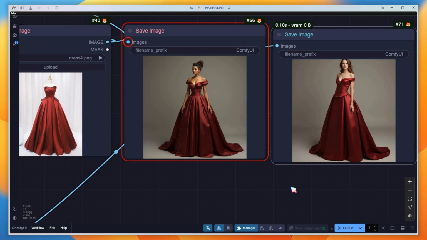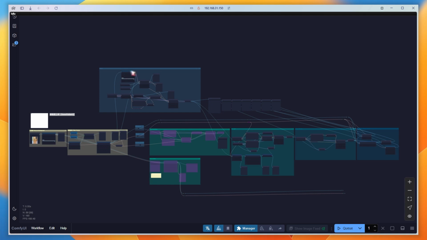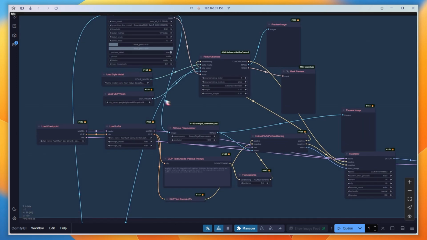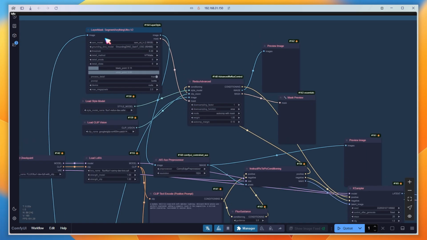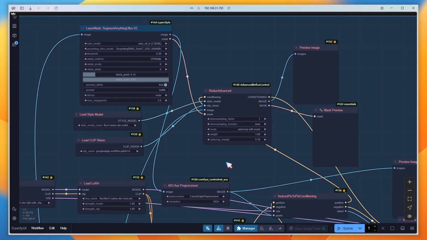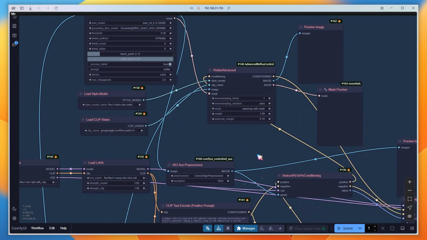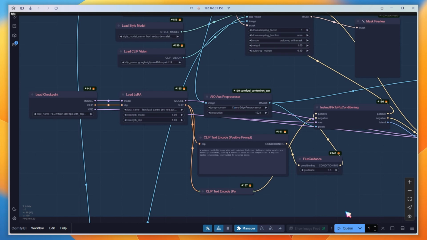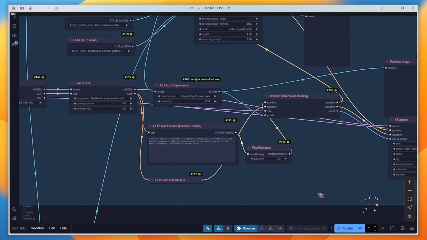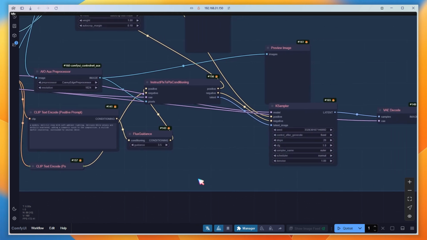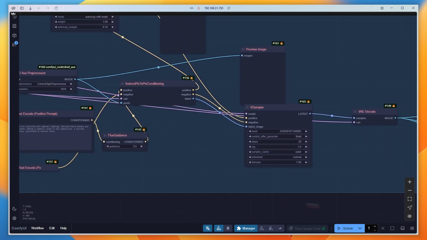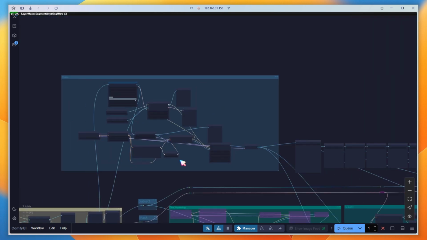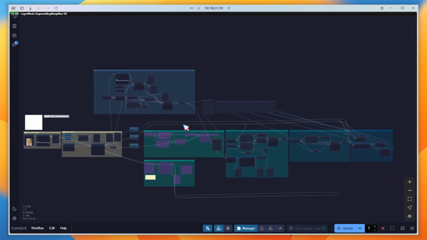Redux performs better in e-commerce product workflows. Load an updated workflow I've prepared, and zoom in to see the Redux section. It's paired with Canny ControlNet, which ensures the product's shape remains consistent. Replace the previous inpainting sections. The rest of the workflow remains unchanged, with the prompt only describing the background and atmosphere. Click Run. This workflow takes quite some time, so I'll speed it up.